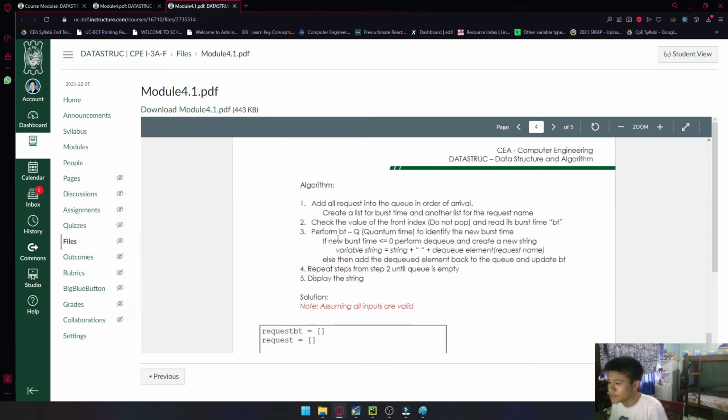So we have this algorithm. Add all requests into the queue in order of arrival, and create a list for burst time and another list for the request name, and then check the value of the front index. So do not pop yet. Just check that one first and read its burst time. Let's just say BT for that one, and then perform BT minus Q. Q is the quantum time, to identify the new burst time. So if the new burst time is less than or equal to 0, perform the Q.